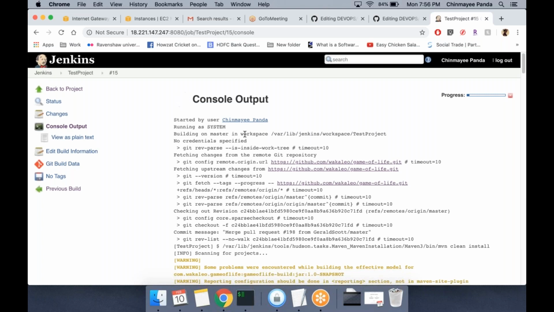So we need to check it again, Chinmay. Actually, why is it running on master? Because the default behavior is that I've given in the agent to run this agent as much as possible. So it will by default take the agent only.